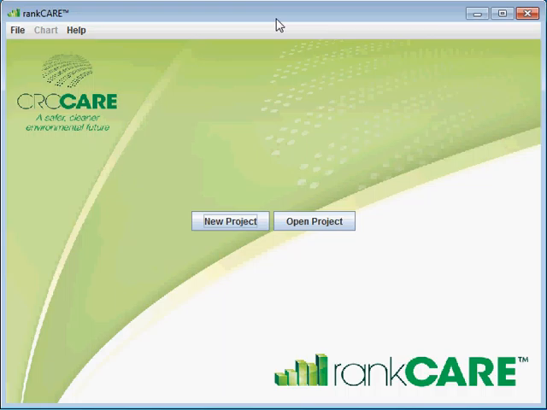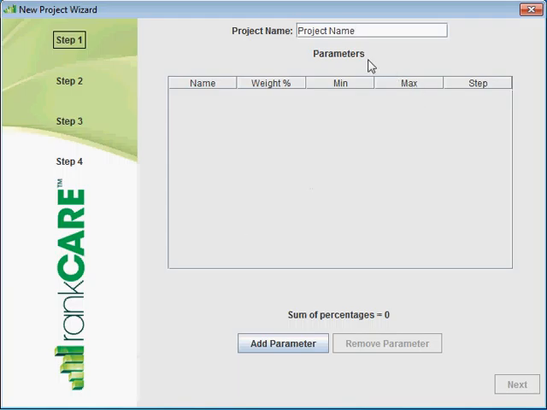Okay, so we're now going to walk through the creation of a new project in the rankCARE software. This is a screen that will greet you when you first start the program, and from here there's just two options, either starting a new project or opening an existing project. So for this example we're going to start a new project, and by clicking that button the wizard will appear.